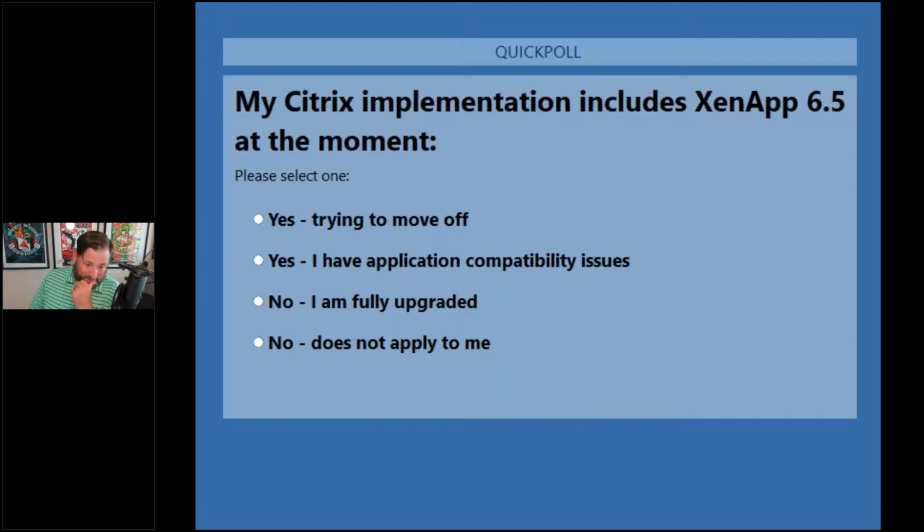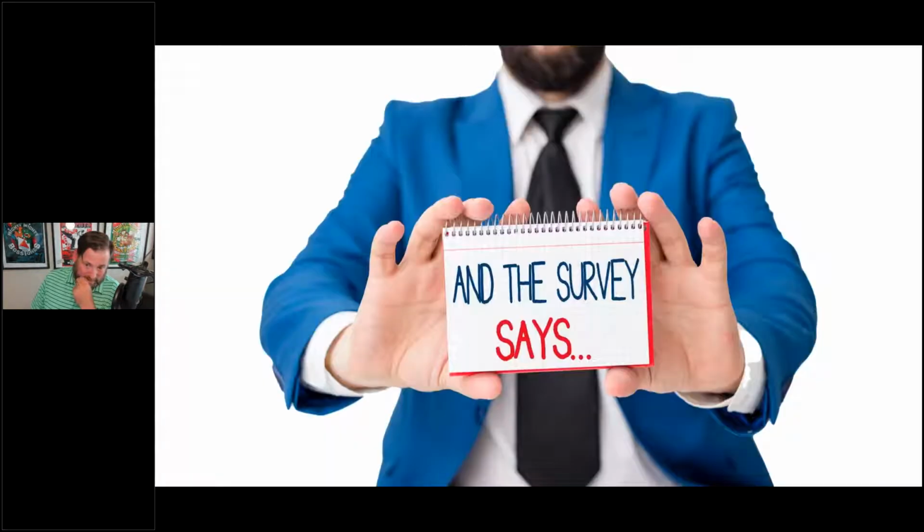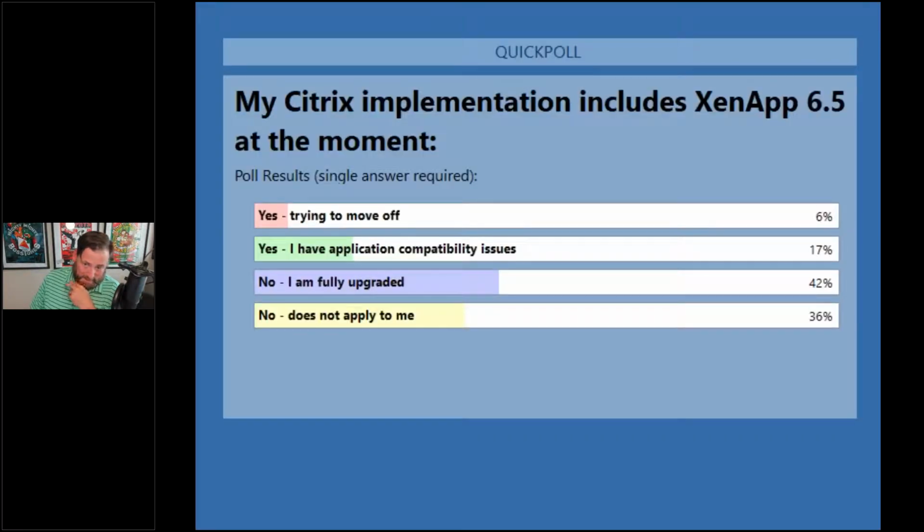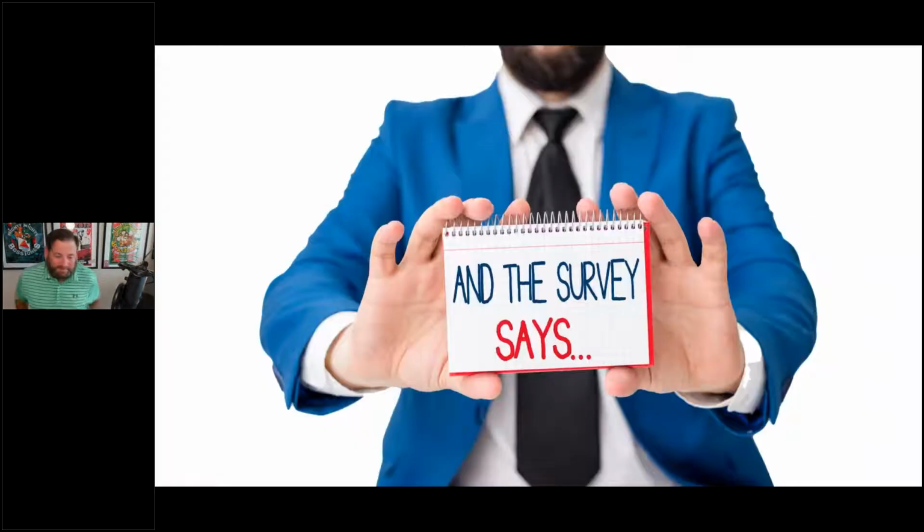So far, the no's are out front. Cool. You've got a small number trying to move off. All right, I'll go ahead and close this one. And yep, nope, fully upgraded, nope, does not apply to me. And then yes, application compatibility issues, and then a tiny percent trying to move off. Cool. And then we just have one more.